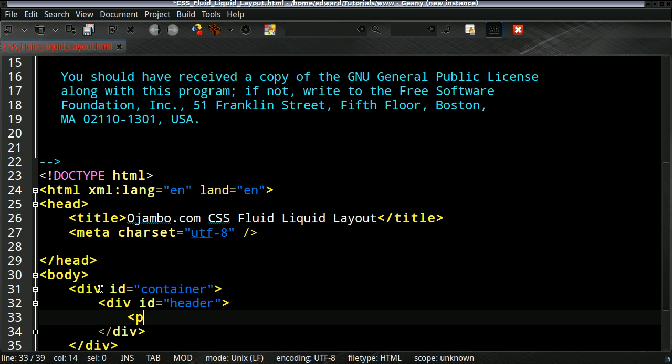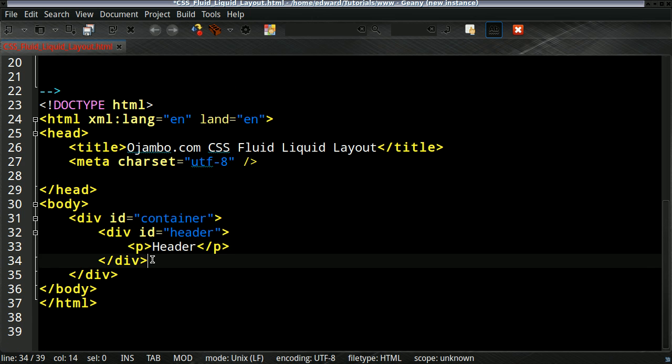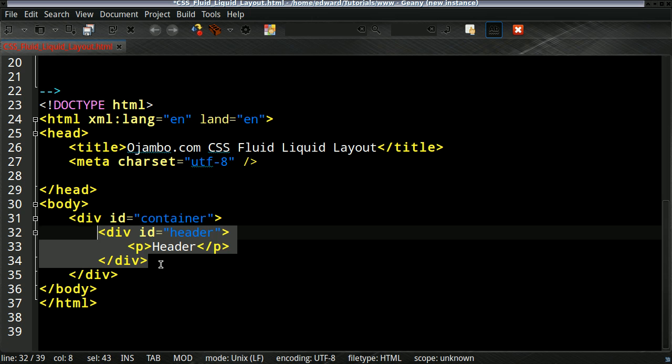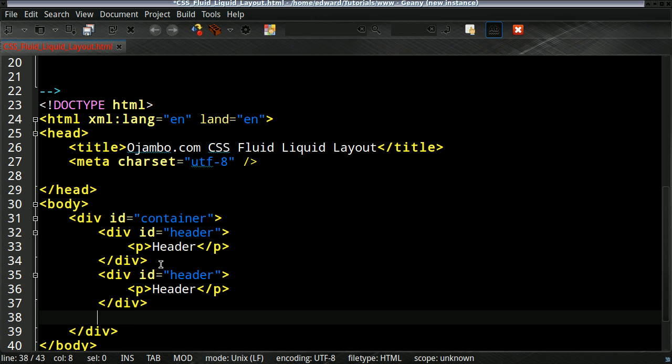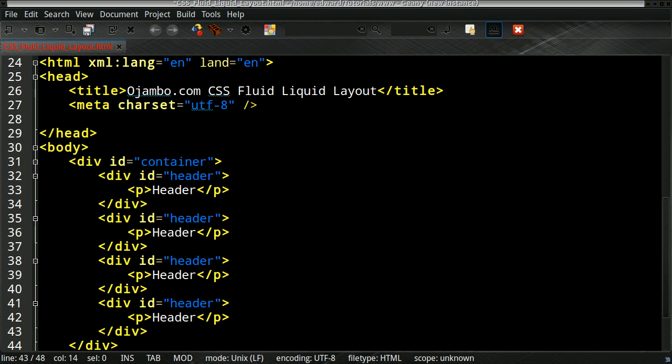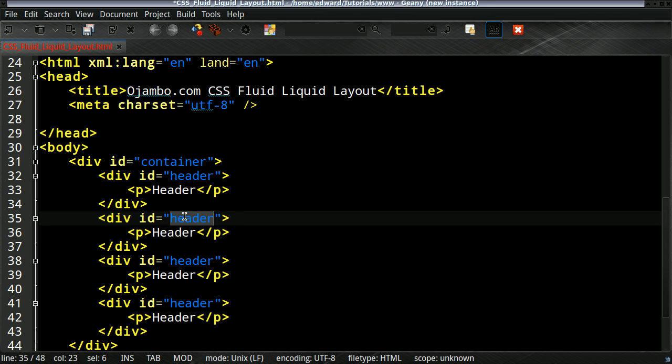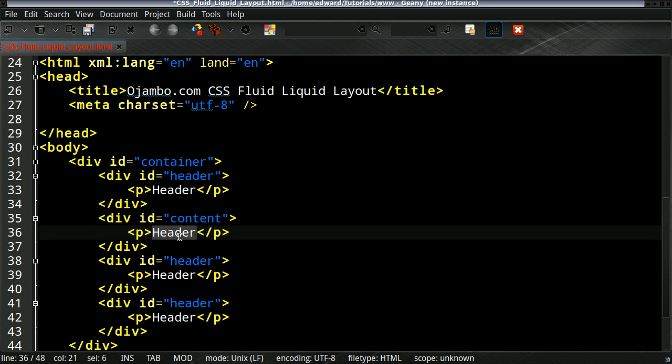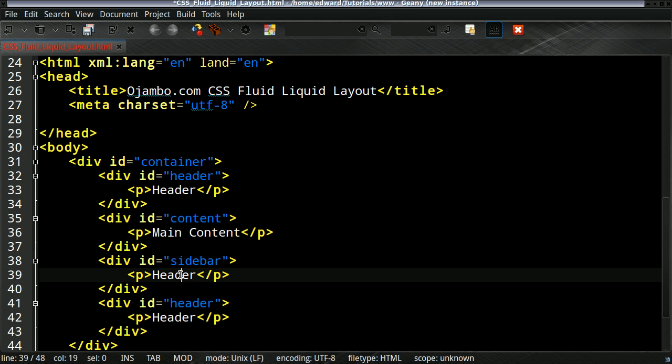Now to save some time, I'm just going to copy the header part and paste it in 3 times. Okay, so rename the first copy to main content. The second one will be the sidebar, and the last one will be the footer.